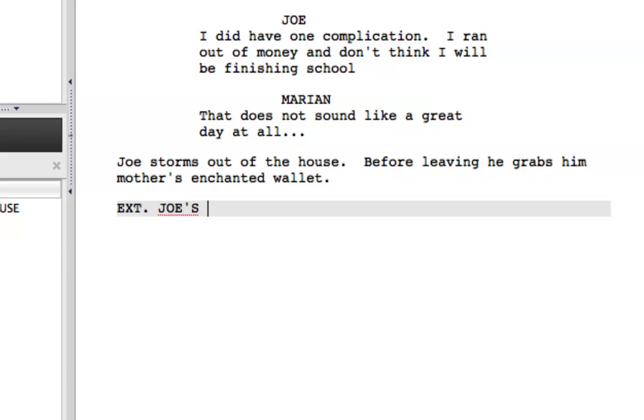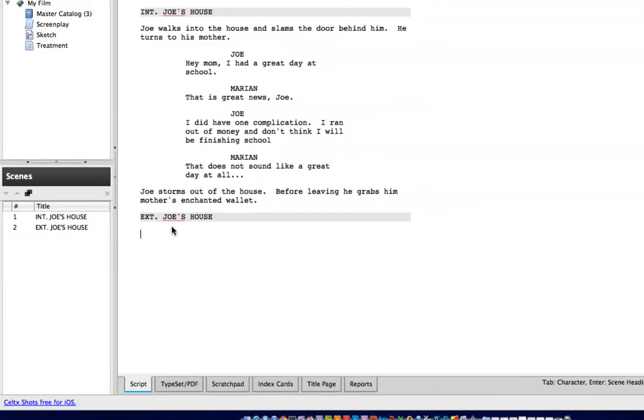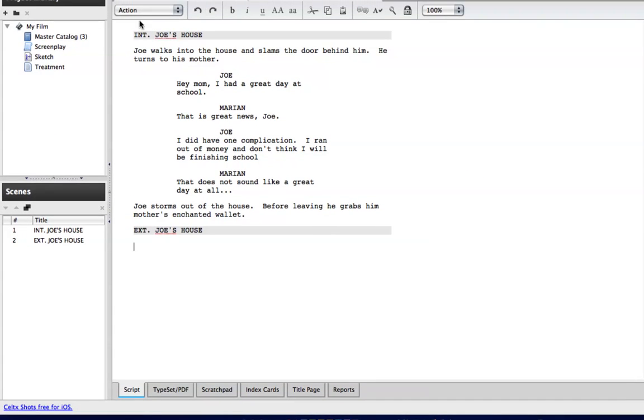This is going to be really creative. The exterior of Joe's house. Action. Let's see what this pull down is saying up here. It's indeed an action. So Joe sprints down the street and starts to cry.